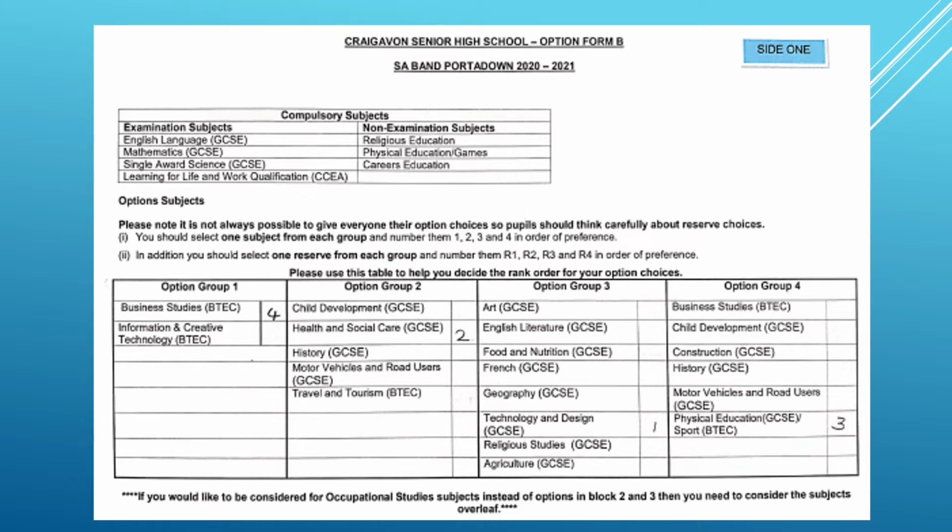So this pupil has put down technology and design as a subject ranked number 1, so that tells me that this pupil really wants to do technology and design. Next, they would really like to do health and social care. Next in order of preference would be physical education or sport, and lastly then business studies BTEC.